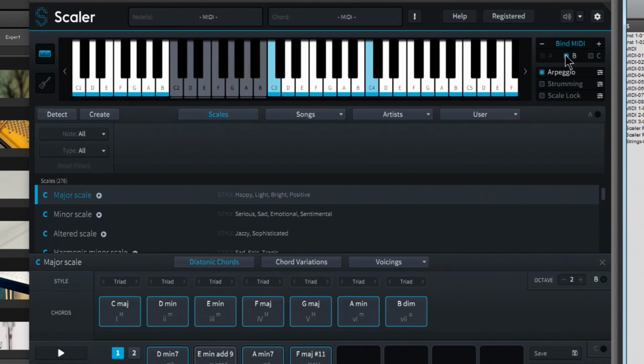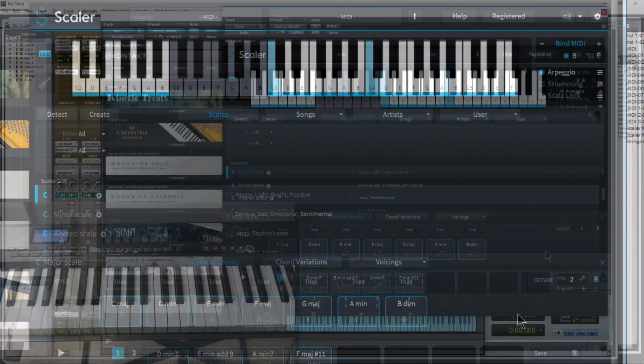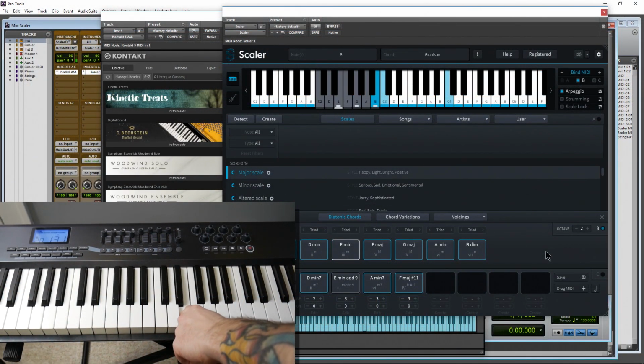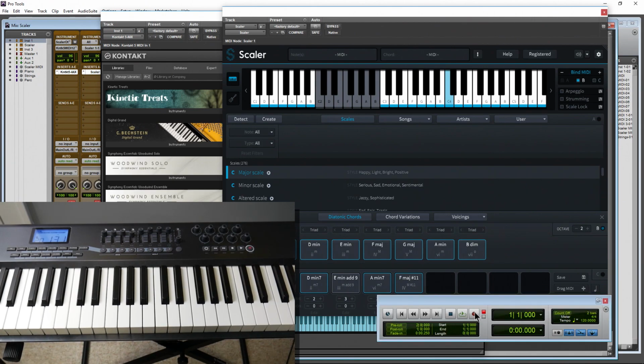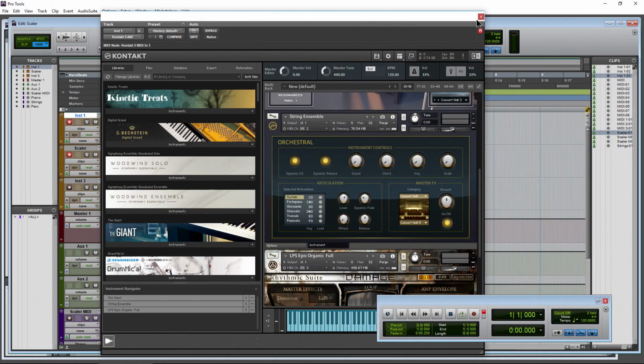Now I could do something like MIDI bind, and that's going to bind this to this B section here. So now I can press down one key. Or I could take off arpeggio. Okay. And of course you can record that. So hit record. Good enough, right? Let's head over to our edit page, get these out of the way.